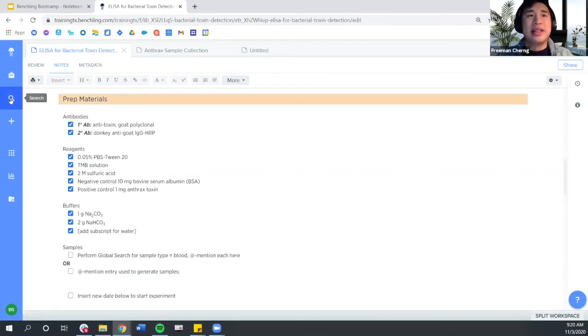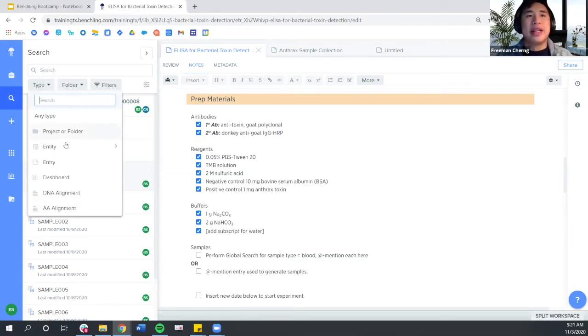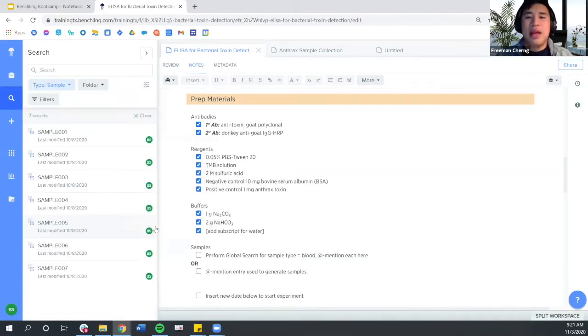If I click into this search icon here, I'm given different parameters I can adjust to narrow down my search results. I can specify the type of data I'm looking for, such as DNA sequence, amino acid sequence, etc. In this case, I'm looking for samples from my mice. If I apply this type filter, I'll see all the samples that I have in Benchling. I can further refine my search by applying filters.